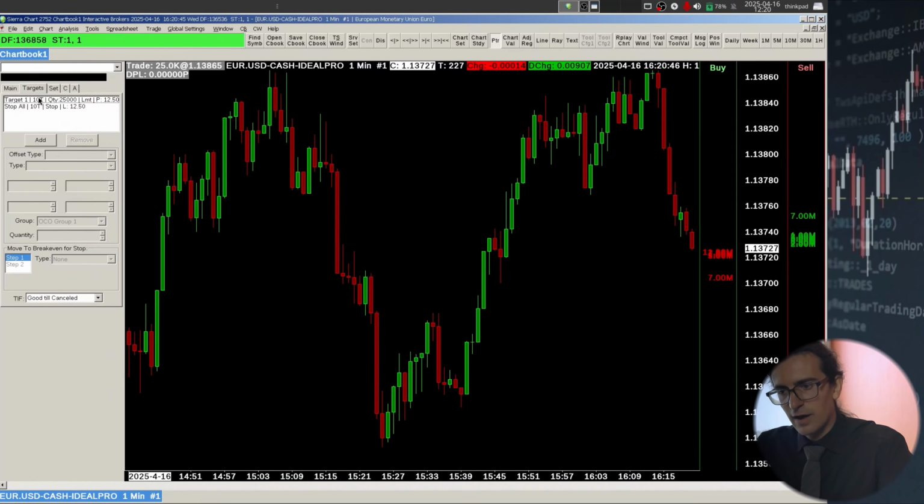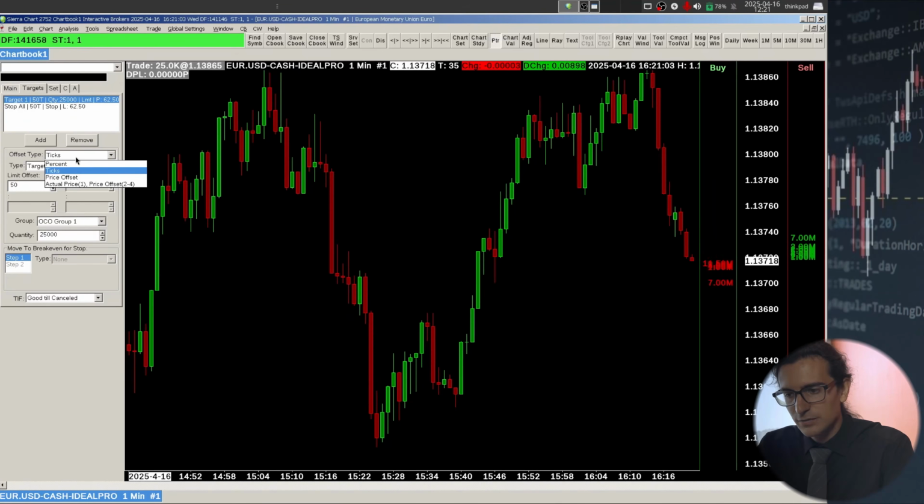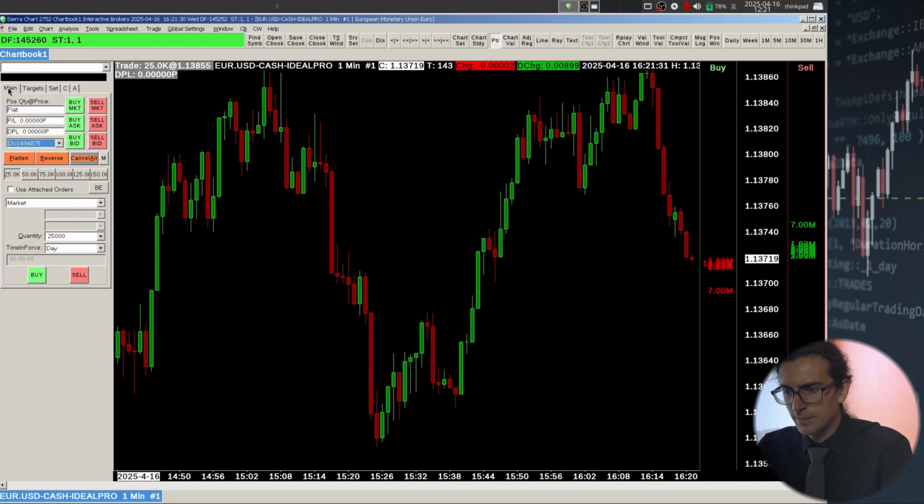Let's go to the targets tab. Over here, I'm going to set, let's say, a 50 tick target and a 50 tick stop. You can see the offset type is set to ticks. Ticks are okay, but just know that depending on the market you're trading and the amount of volatility there is, you can't use the same number of ticks for each market. Then go back to the main tab and click Use Attached Orders.